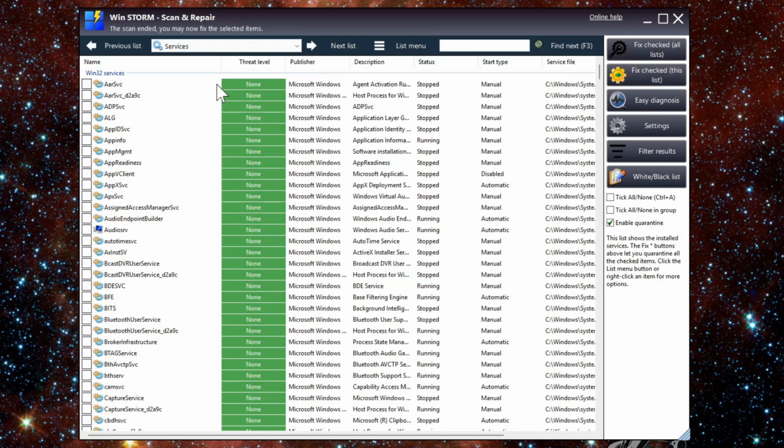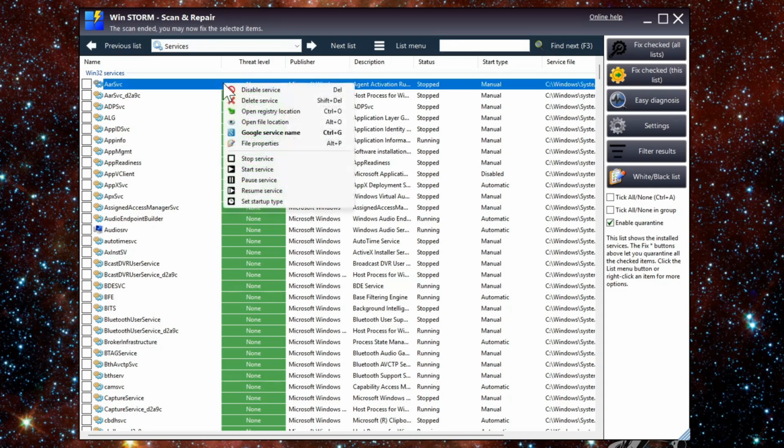Fixing items is a global term that means executing the default action for each list, depending on the current settings. For example, for the services list, the action would be delete service. For the installed application list, it would be uninstall a selected application. For the system repair and maintenance list, it could be run selected fix, and so on. You can right-click any item to bring up the list's context menu. Each list has a different context menu with options like Google selected item or open file location, besides the delete item or disable item common options.